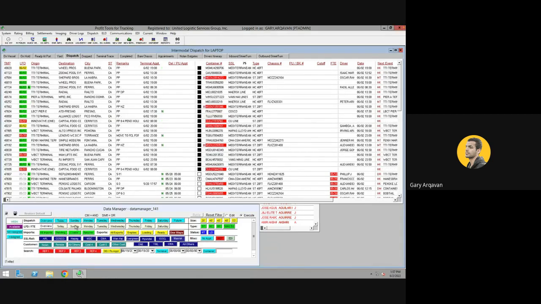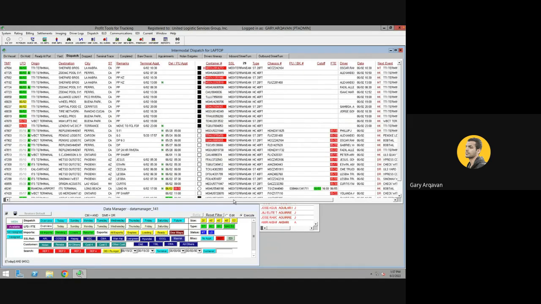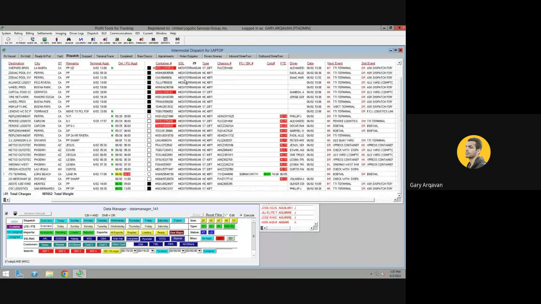push MSC. See what happens here. What I just did is that I brought up all the moves of today, but all the moves that are for MSC containers. MSC is one of the shipping lines. All of the MSC containers that are being handled today is shown here.